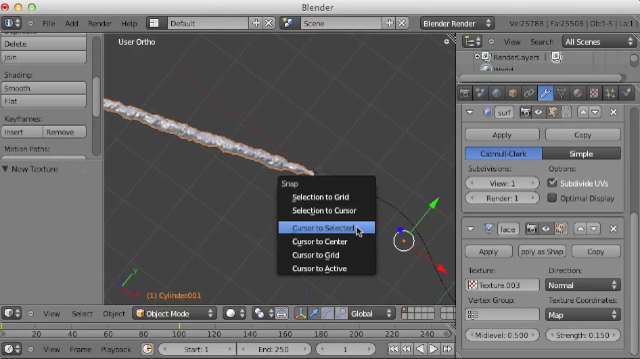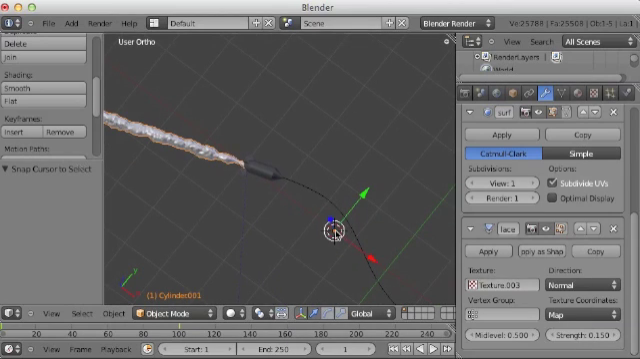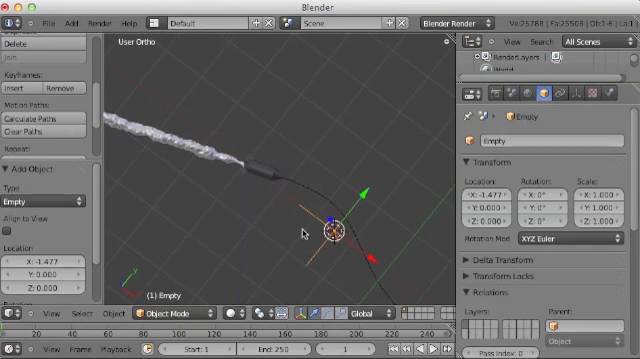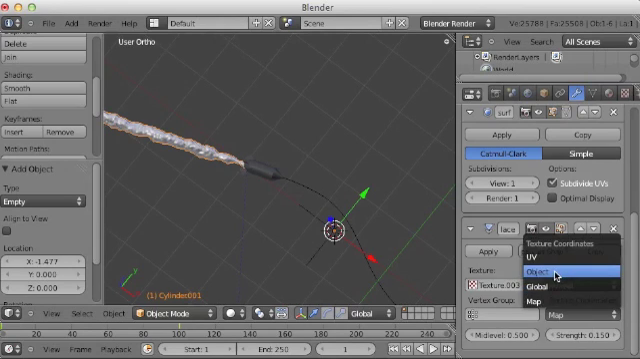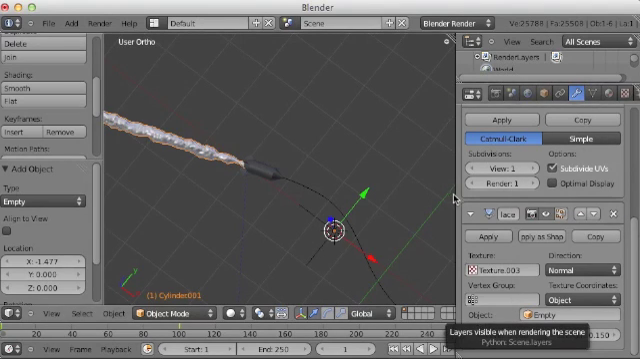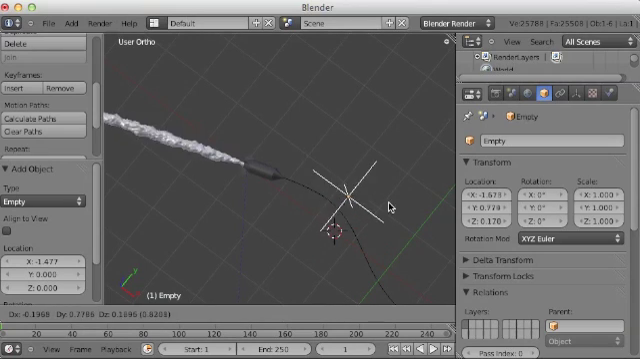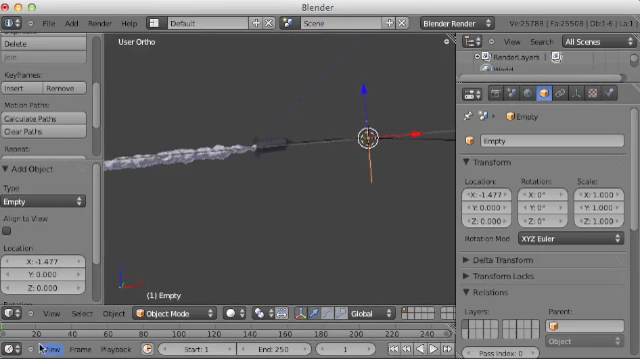And now, this is a nice trick. Hit cursor to selected. That'll just snap the cursor to that origin point. Add an empty. And what we're going to do with this is we're going to take this direction, texture coordinates, rather than map, we're going to set it to object. And we're going to select the empty for that object. So now, if we move this empty, that displacement texture moves right along with it, which is awesome. I love that feature. Now that's in Blender.